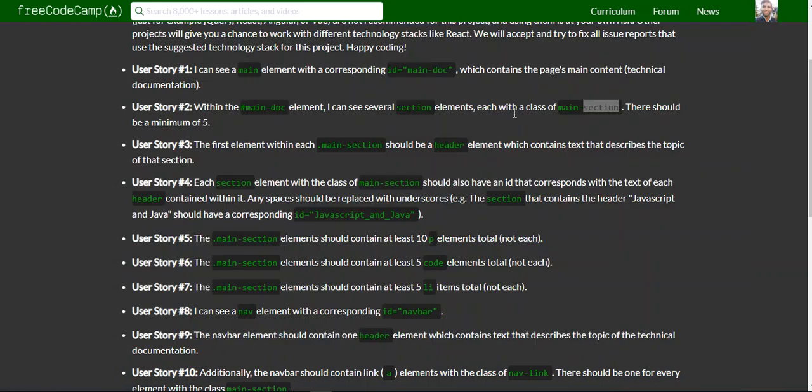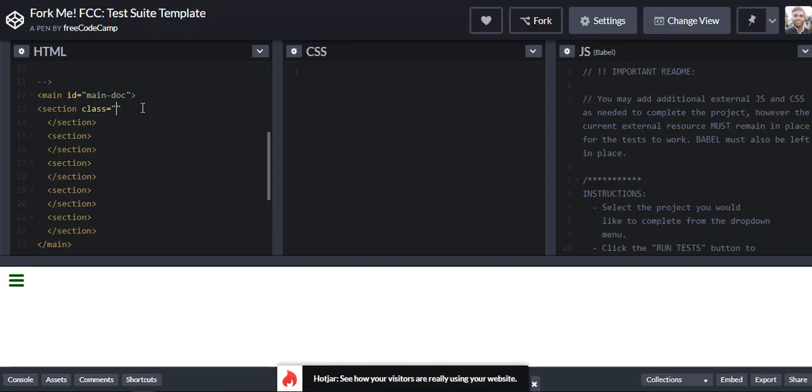Alright, main-section. To speed up the process, we can just copy and paste the main-section class attribute into every section element.